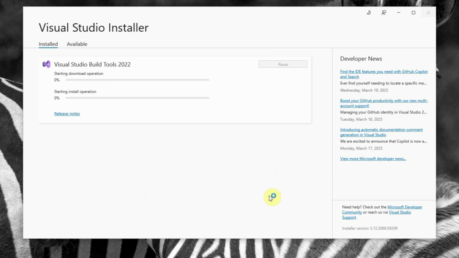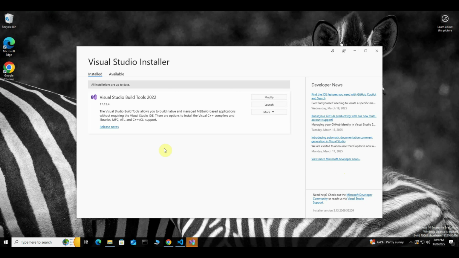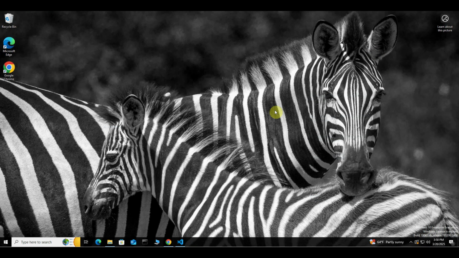This installation is going to take a few minutes. As we have seen in the previous screen, the size is around 7 gigs. So I will pause the video and I will resume once the installation is completed, or there is anything worth mentioning in between. Okay, after around 5 minutes, the Visual C++ build tools installation has been completed. Now let's close the installer.